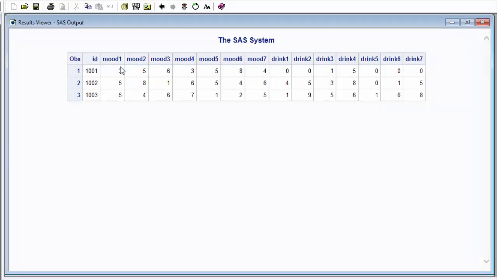Okay, and that's what our data set looks like. We have a mood value for each of the 7 days for each person, and a drinking value for each of the 7 days for each person. And each of the days is listed as a separate column. Each value for each day is listed as a separate column. And that's why we call it a wide file.